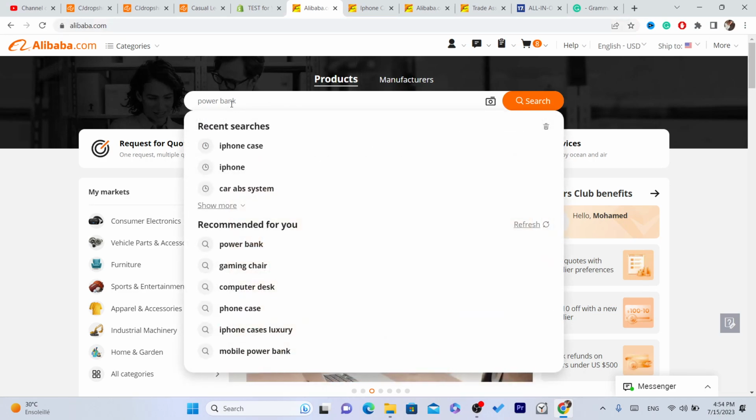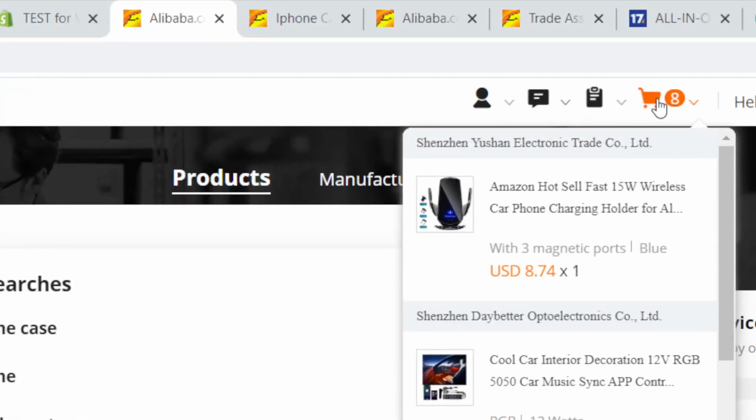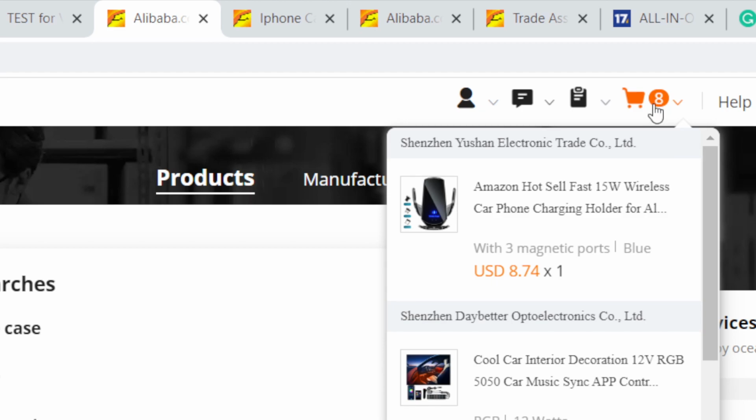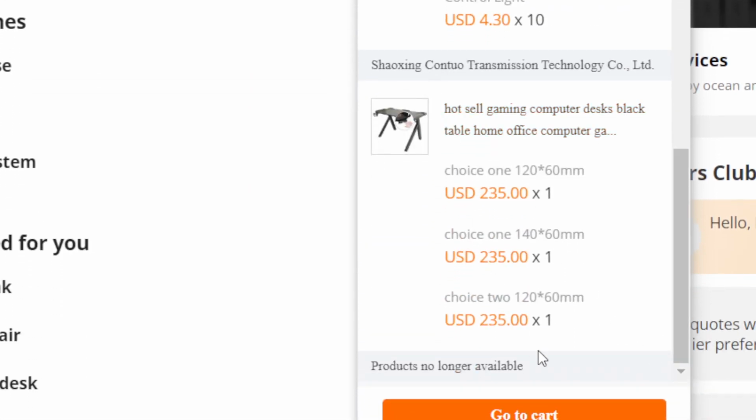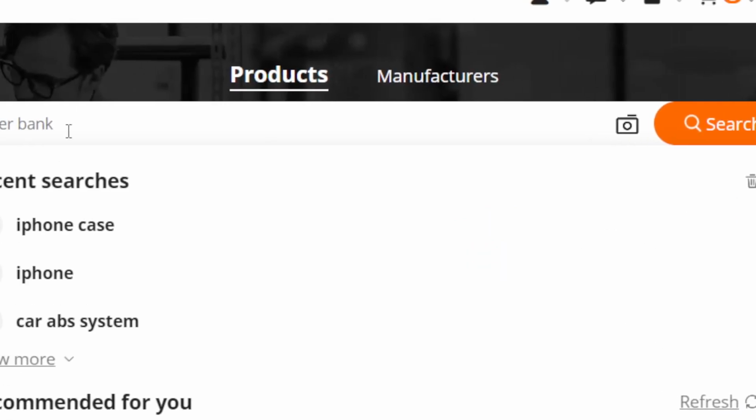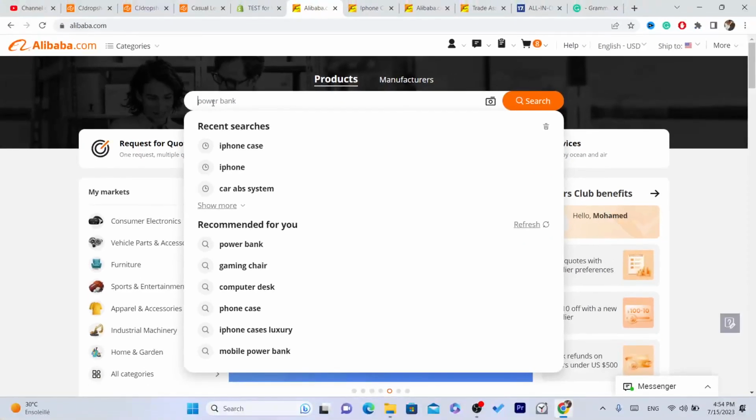Now the second thing you need to do, guys, is to search for the product that you want to add to your cart. Just like me, I have added like 8 products to my cart. As you can see in the top, I have added all these different products so that I can pay for them all. Now I'm going to add another one so that I can show you guys an example on how you can do that yourself.